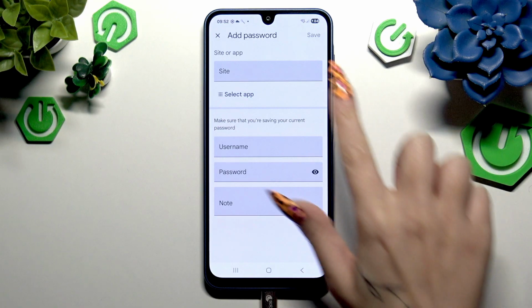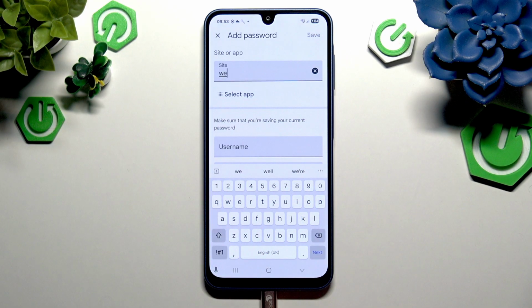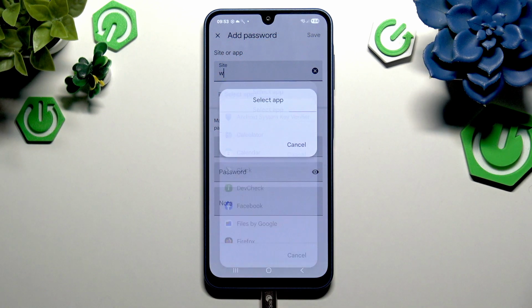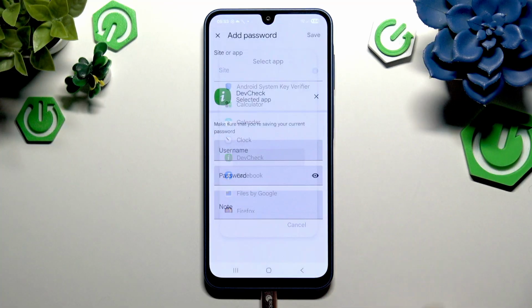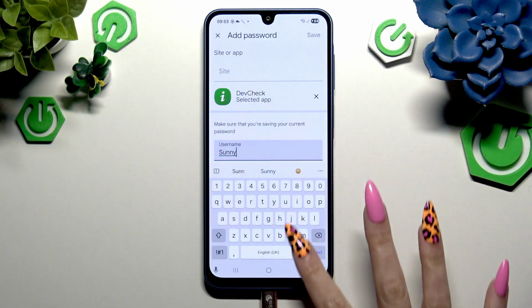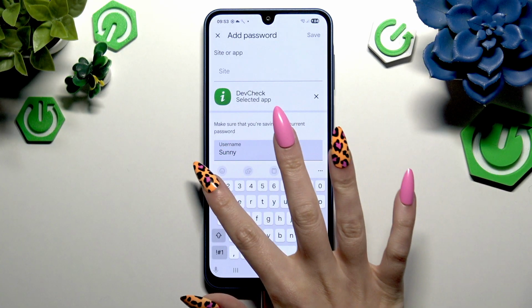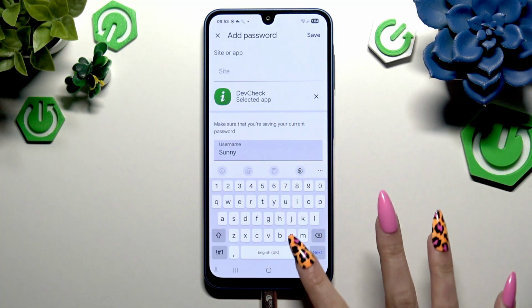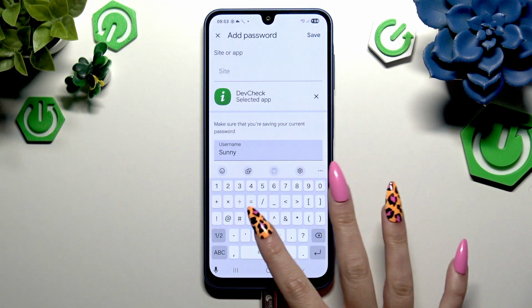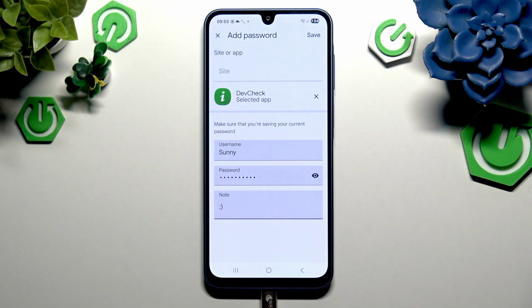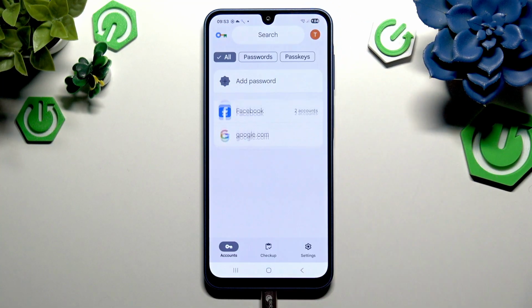manually. At the top, type in any website or click on Select App and click on a chosen one. Then enter your username, email or phone number, password, and even take some helpful notes. When you're ready, hit Save at the top right corner.